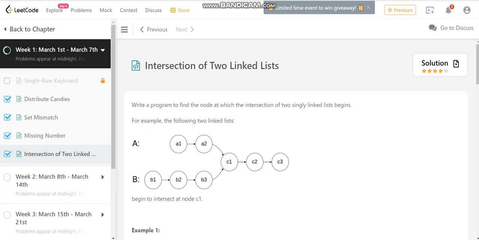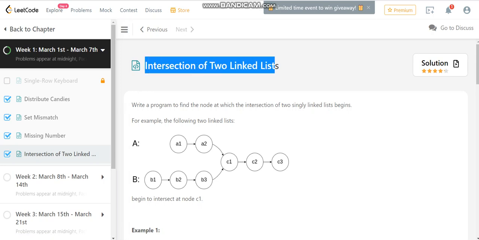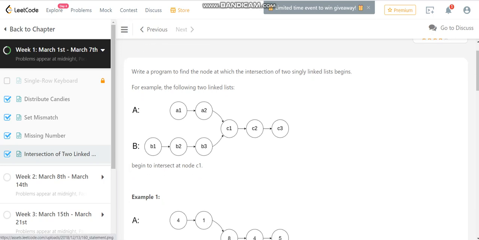So hello everyone. In this video we will be solving the day 4 of the March Leetcode challenge, which says intersection of two linked lists. So we have been given a linked list and we have to tell at which node the two linked lists intersect. So if you look at this particular problem, C1 is the node where the two linked lists intersect.